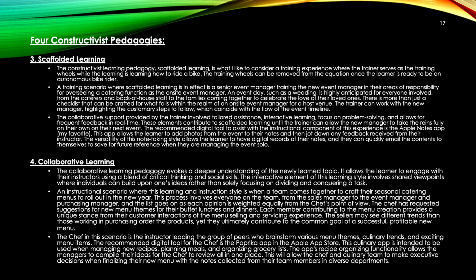In the remaining two constructivist pedagogies, we have scaffolding learning, which is like a training experience where the trainer serves as the training wheels while the learner is learning how to ride the bike. So the training wheels can be removed from the equation once the learner is ready to be autonomous. And the fourth is collaborative learning.